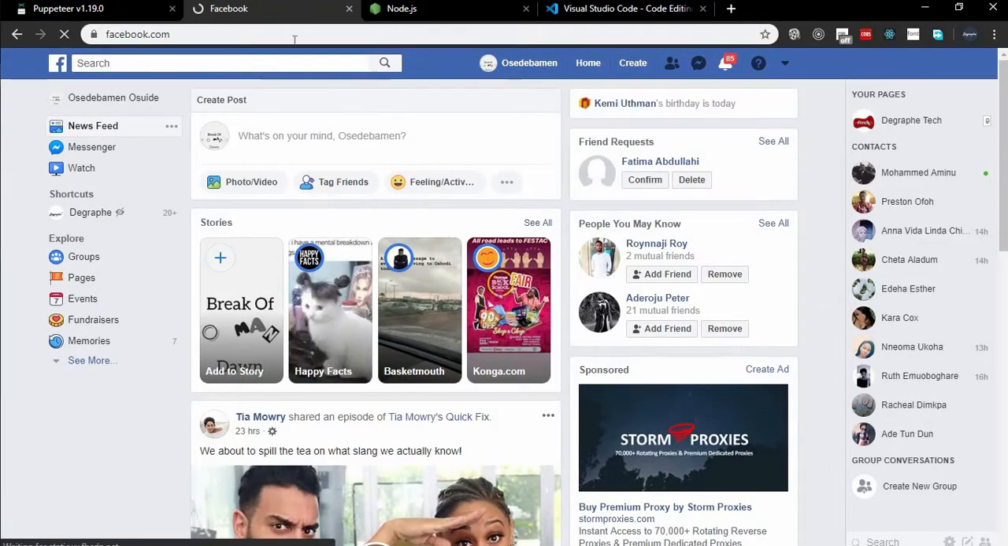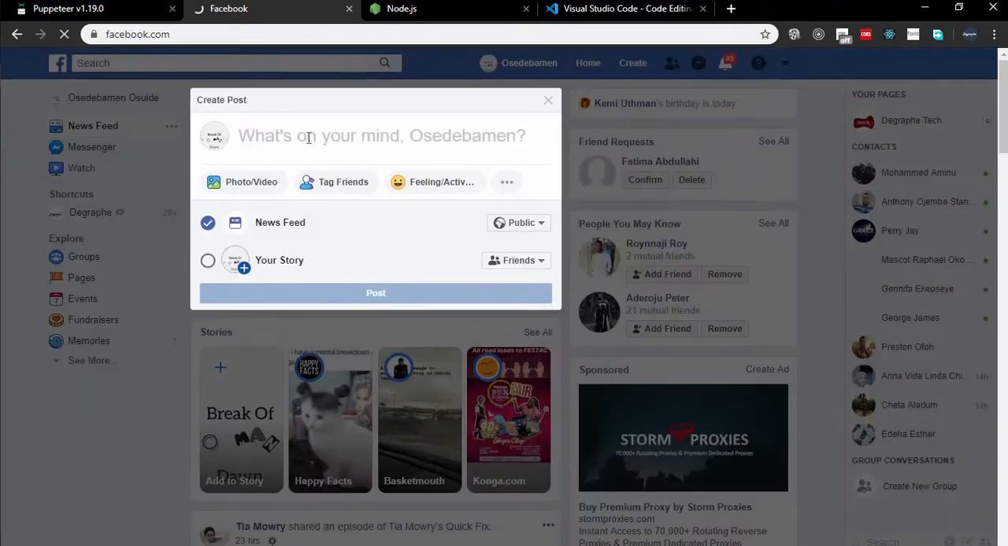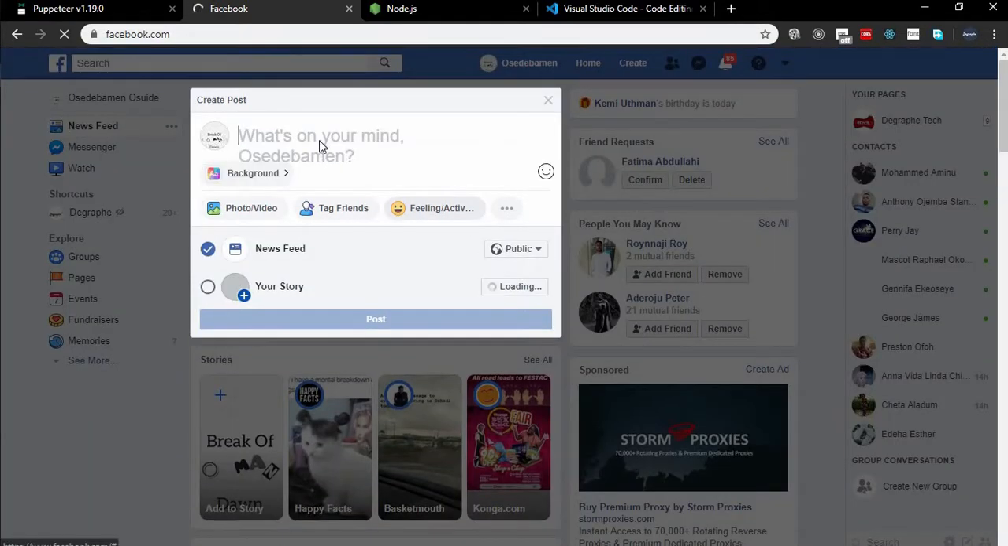Then I get to wait for the navigation procedure. When it's done navigating, it's taking its sweet time, I click on what's on your mind. Then I can type in what's on my mind.